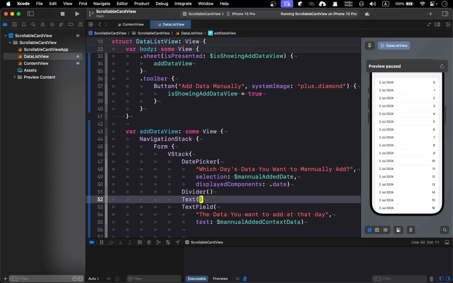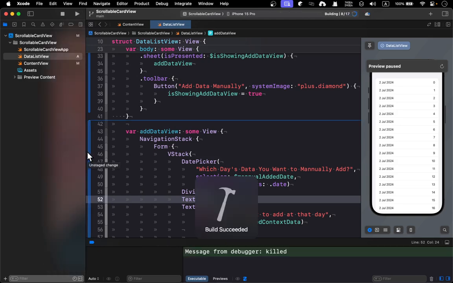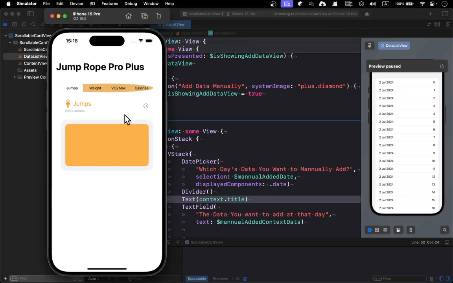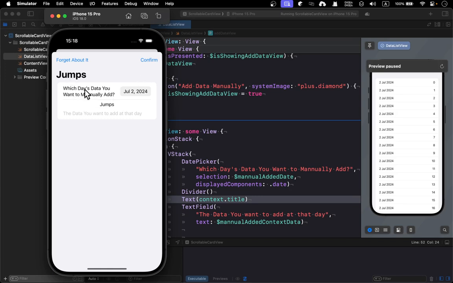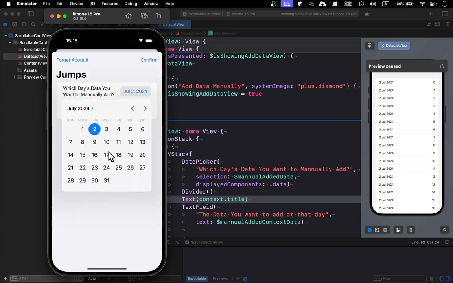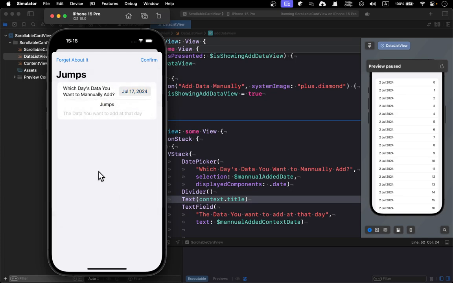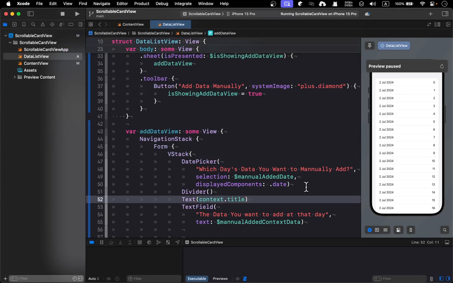Okay, we can use the programmatic information. So we can get the context and get a title here, and then you get context information. You can add the data you want to add that. Yeah. Click here, add jumps, which date you want to manually add. Okay, you can select that specific date, and you get jumps. Activity, I think it's more like an activity information.